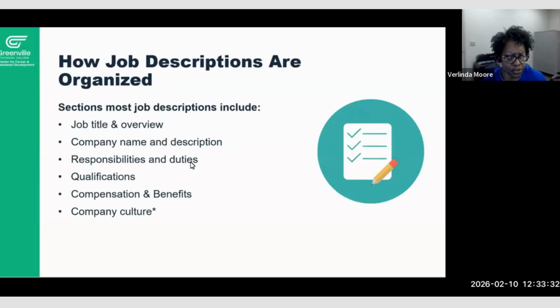How are job descriptions organized? Most job descriptions will include these sections: the job title and overview of the job, the company name and description, the responsibilities and duties, and the qualifications, what the employer requires you to have. Some will include compensation and benefits, and some will hint at what the company culture is.